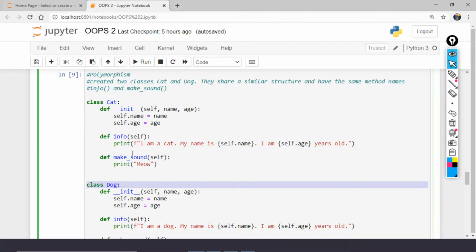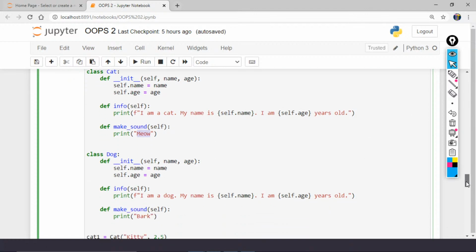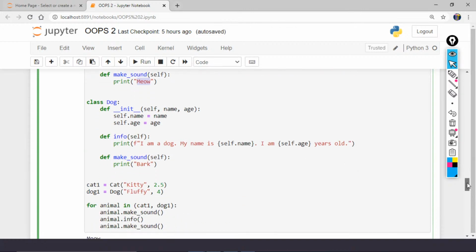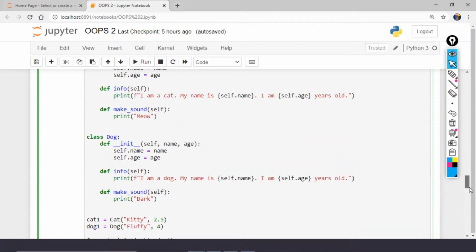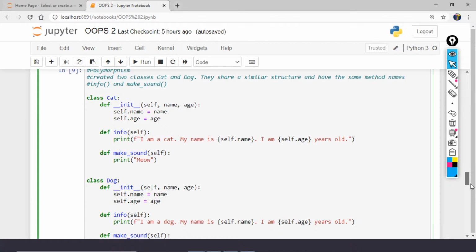And in here I see that I am a cat, my name is something, and I am whatever years old, and cat makes a sound of meow, and that is something which I have tried here too. Dogs bark and cats meow, so I wrote that I'm a dog and my name is whatever. Now we need to ensure that these values go into it, and you would also further notice that make sound or info are independent of these, and yet we would be having an answer.